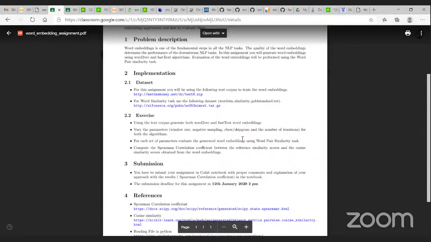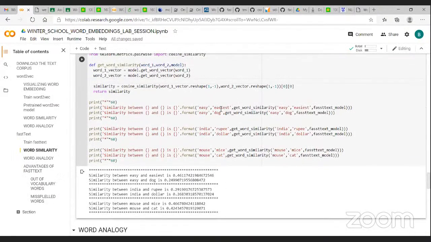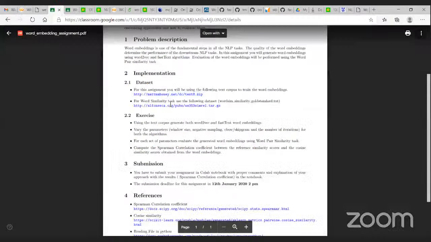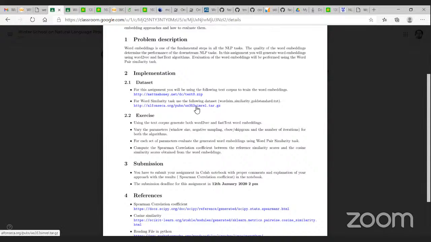I have already shown you the word pair similarity. For example, here for every set of two words we are computing the similarity. So for example, similarity between easy and easiest is 0.46. So what you have to do is make use of this data set which I've shared here. It is a tar.gz file. You need to extract that file, and you will have a file called wordsim similarity gold standard.txt. In that file, you will have pairs of words and a score between 0 to 10, which has been assigned by humans based on how similar the words are. So if two words are extremely similar, it will be maybe 9 or 10. And if they are extremely unrelated, it might be close to 0, maybe 1, 2, like that.